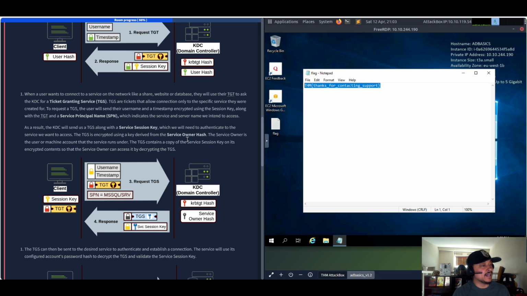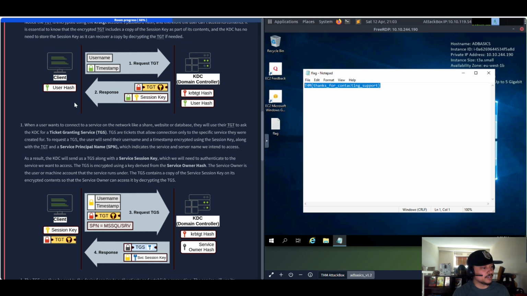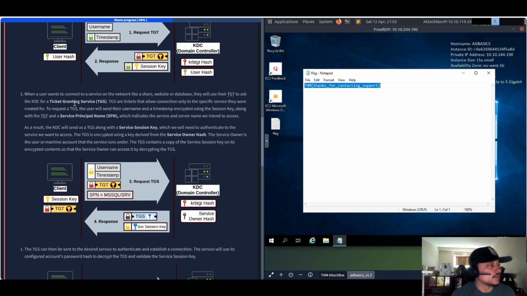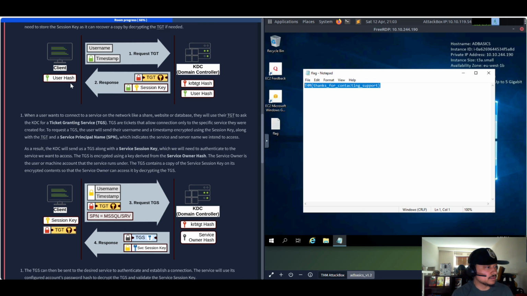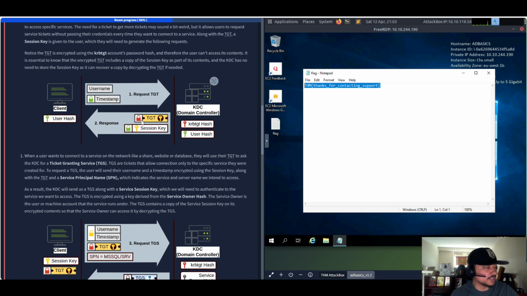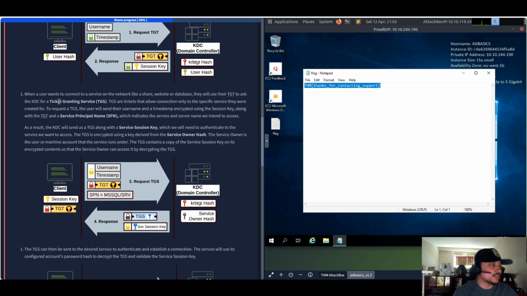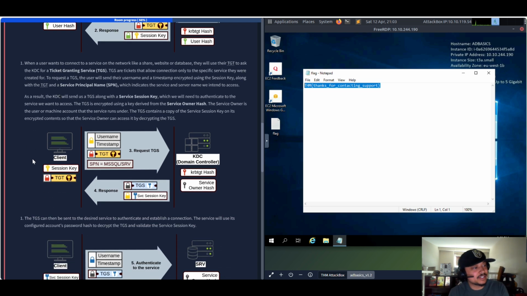So now the client has this ticket granting ticket as well as the session key. Now the user, when it wants to connect to a service on the network like a share, website or database, will use their ticket granting ticket to ask the KDC for a ticket granting service. So, TGS. Ticket granting services are tickets that allow connections only to that specific service that they were created for.